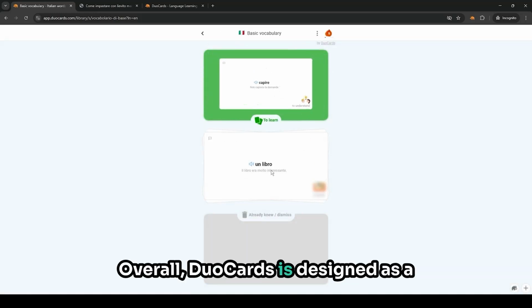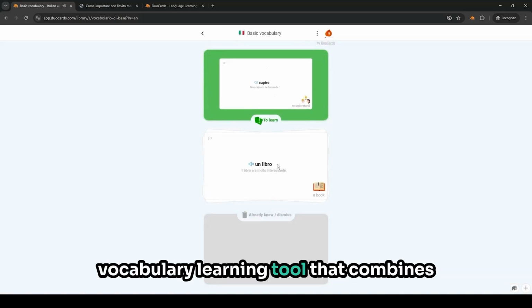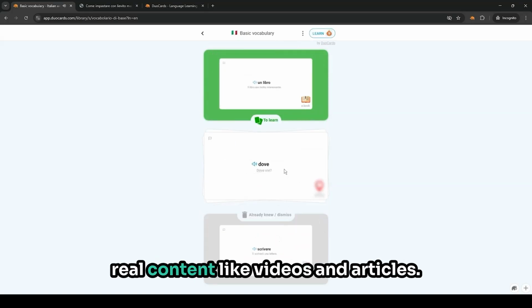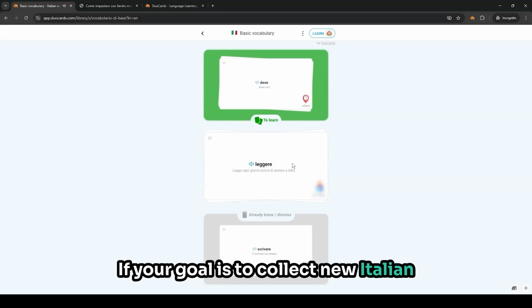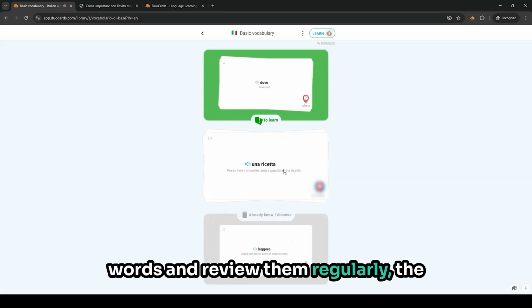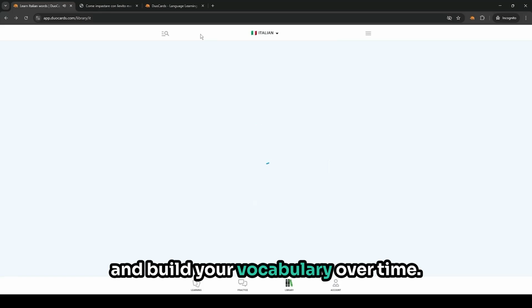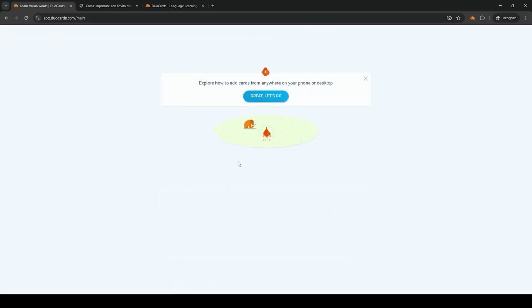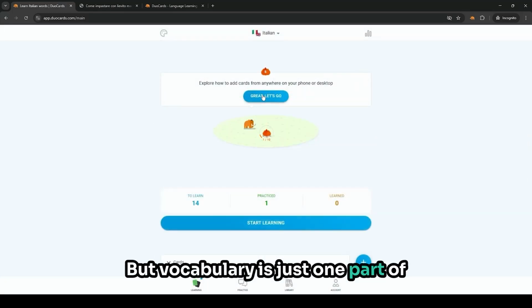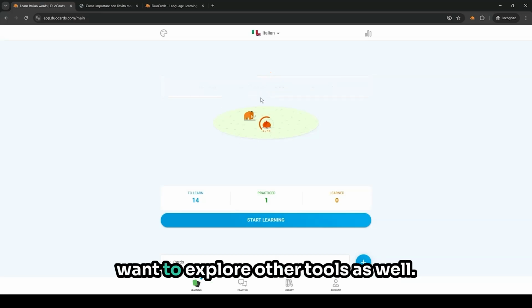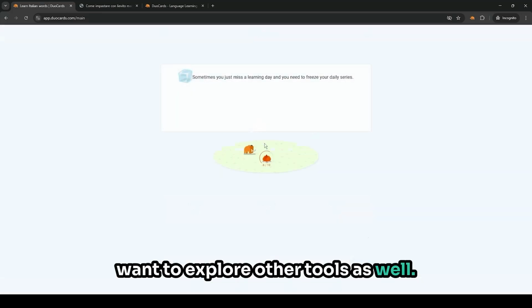Overall, DuoCards is designed as a vocabulary learning tool that combines flashcards, spaced repetition, and real content like videos and articles. If your goal is to collect new Italian words and review them regularly, the app offers a structured way to do that and build your vocabulary over time. But vocabulary is just one part of learning a language, and depending on your learning goals, you may want to explore other tools as well.